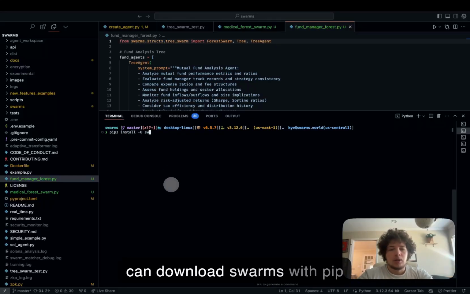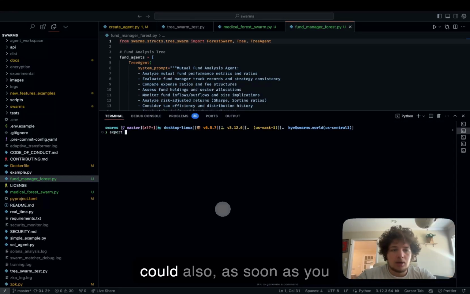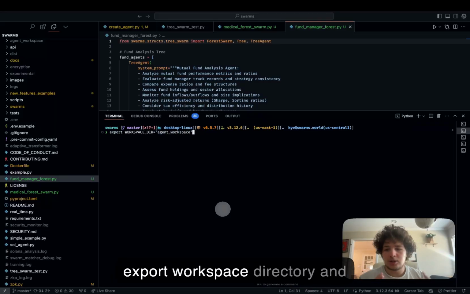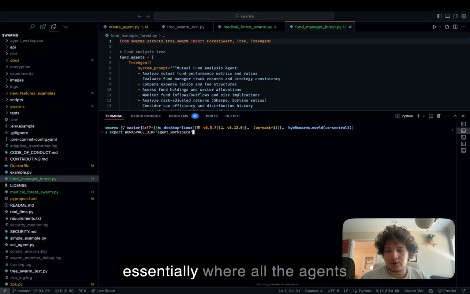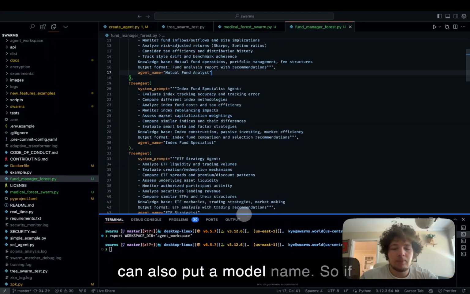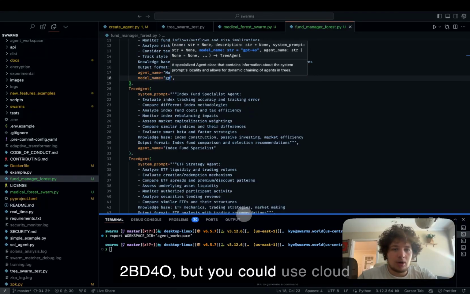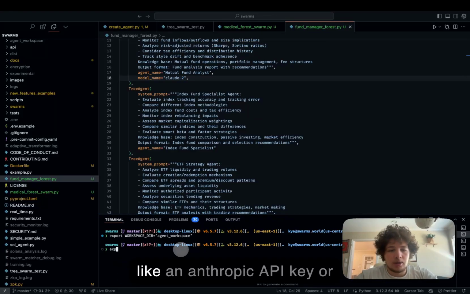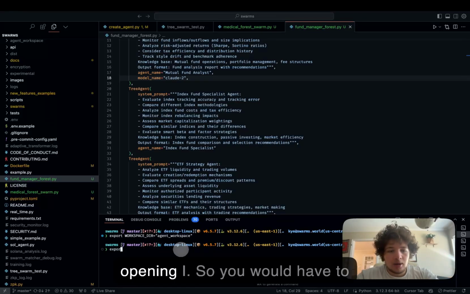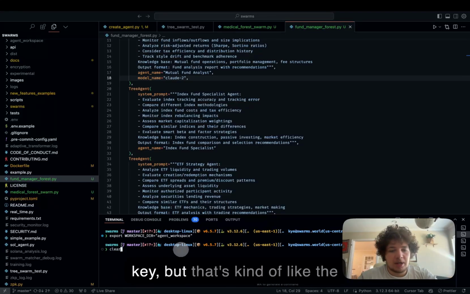You can download swarms with pip install -U swarms, and that should install. As soon as you download swarms, it's going to ask you to put in some environment variables. So you could do export workspace directory, and the workspace directory is essentially where all the agents are going to log all their outputs. And within the forest, you can also put a model name. In this example, I'm using GPT-4o, but you could use Claude 2, but you would need to put in an Anthropic API key or OpenAI key. It defaults to OpenAI. So you would have to do it like this, and then you put your key there. I'm not going to do that because I already have my key. But that's kind of the onboarding process.